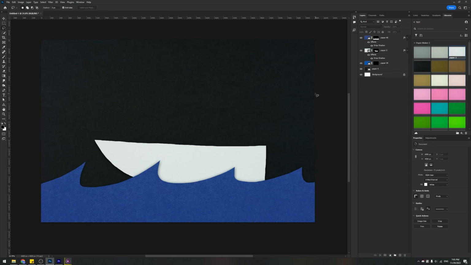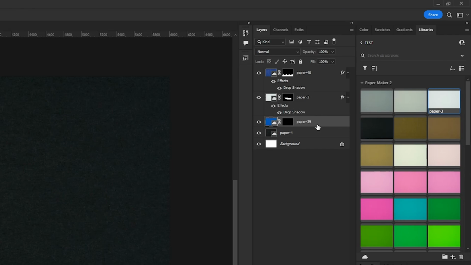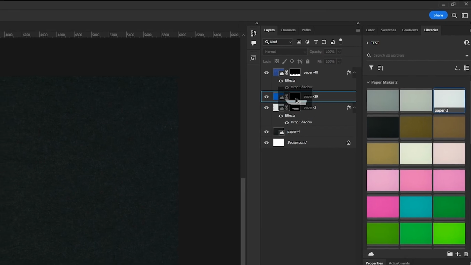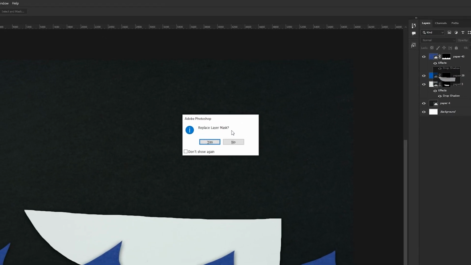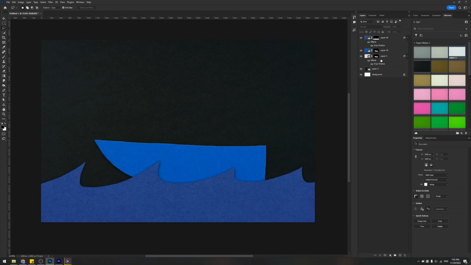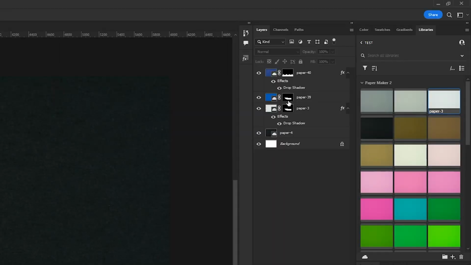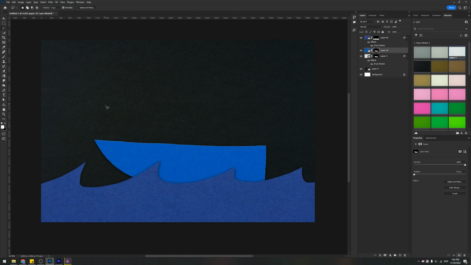Okay, to do this, we want to first select our third layer and drag it right in between the two. And the second thing we want to do is press Alt on the keyboard and left click on the third layer mask and drag it over to the second layer to replace the mask. Click yes, and you can see that our second layer mask is replaced by the third one. Clicking on the second layer mask and pressing L on the keyboard to bring up the lasso tool, draw a selection where you want to remove the shape from.